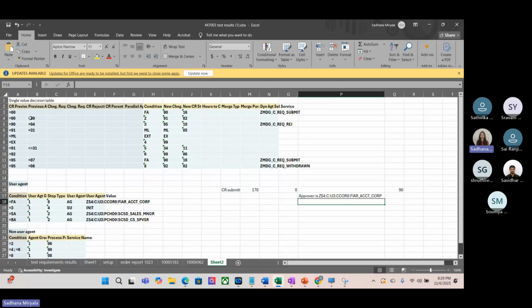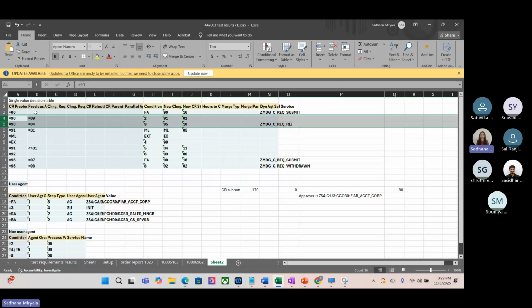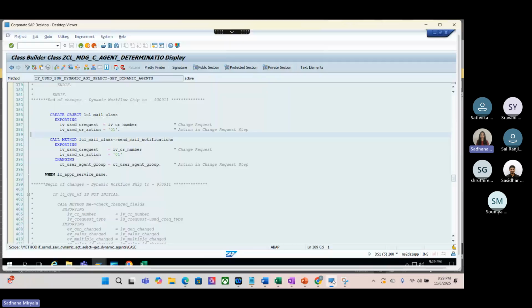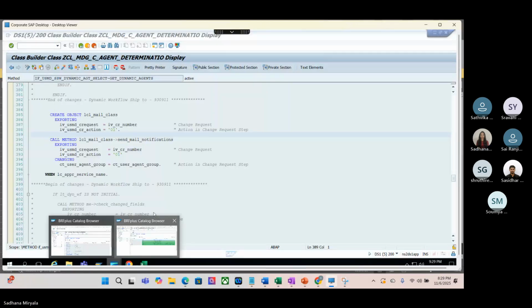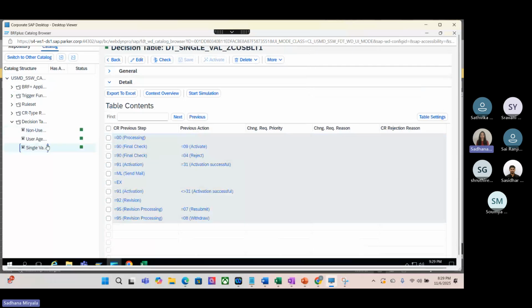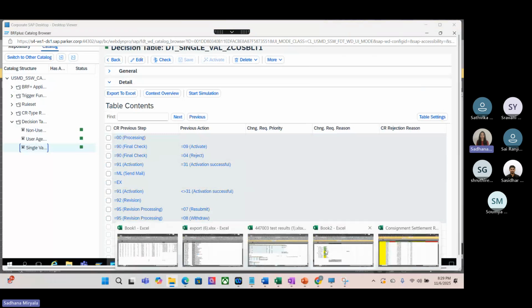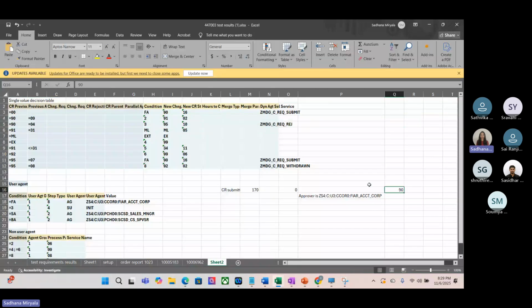Here, if you see, for step 90 we have two different actions, one is 09 and one is 04. Let's check what 09 and 04 are. 09 is for activate and 04 is for reject. Let's say at step 00, Sadhana submitted this request, and it is routed to step 90.